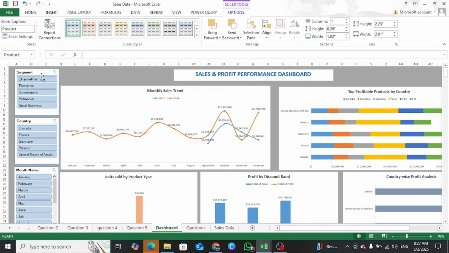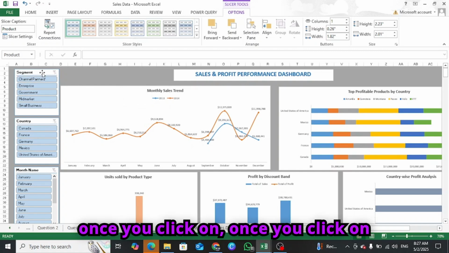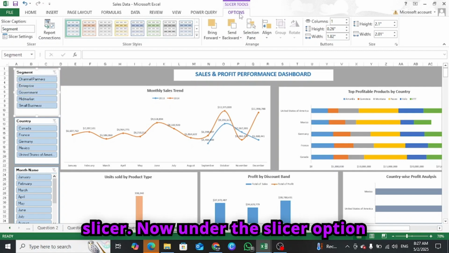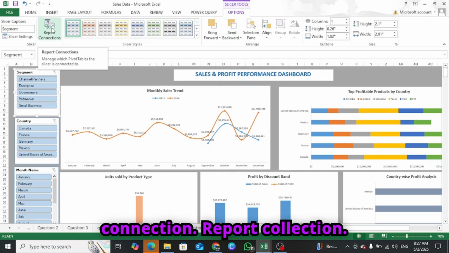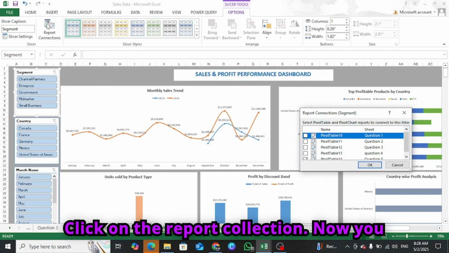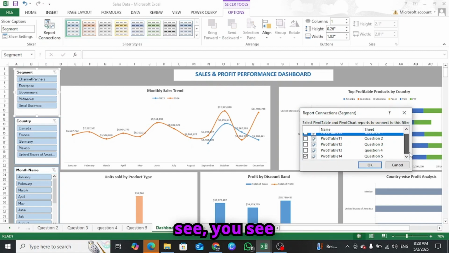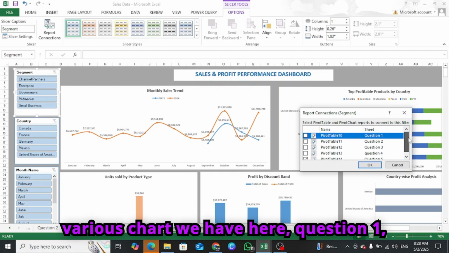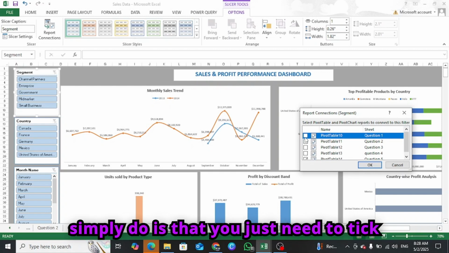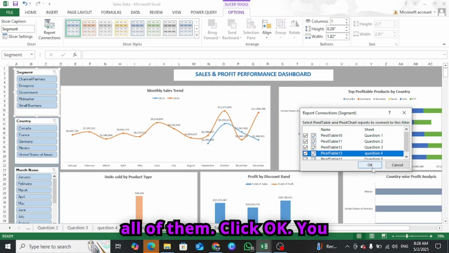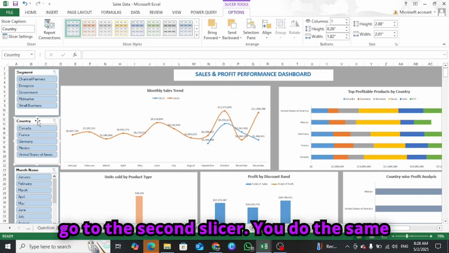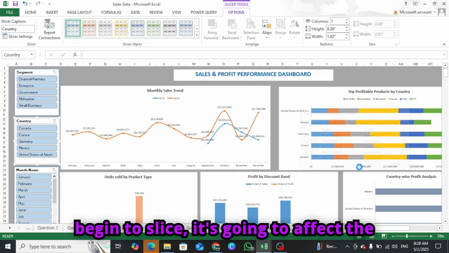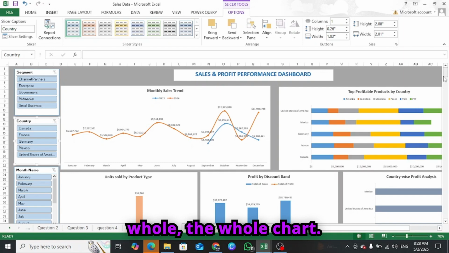Now, once you click on the slicer, under the slicer options at the left-hand side you see Report Connections. Click on Report Connections. Now you see the various charts we have here, question 1, question 2, question 3. What you simply do is tick all of them. Click OK. You go to the second slicer and do the same thing, so that if you begin to slice, it's going to affect the whole chart.